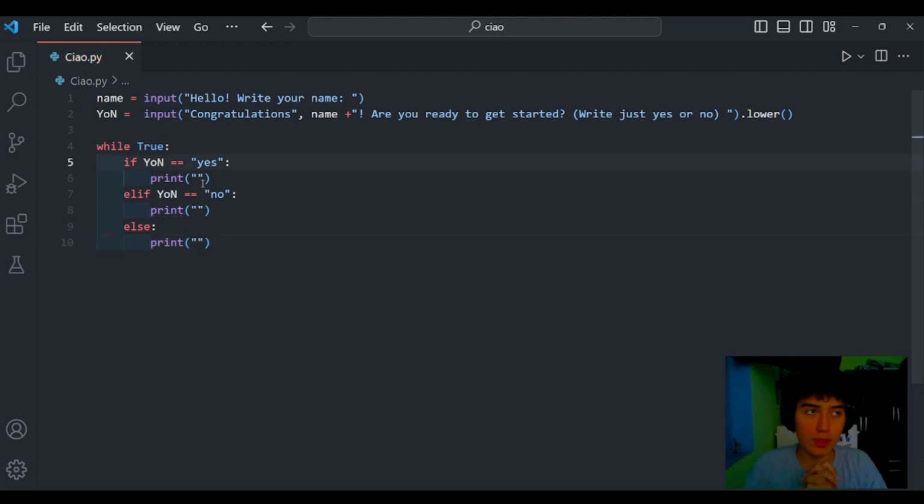First we have to explain why we are setting two equal signs here instead of one. Basically, one equal sign means that, for example, the variable name is this thing. Okay, so name is input, hello, write your name. But for example, if we set yes or no, two equal signs, yes, we are saying that if yes or no is yes. Okay, this sounds similar, but there is a little bit more.